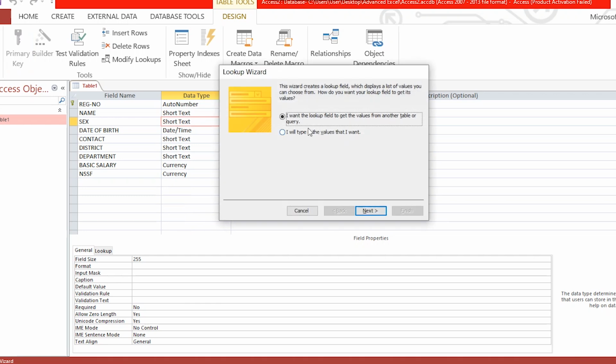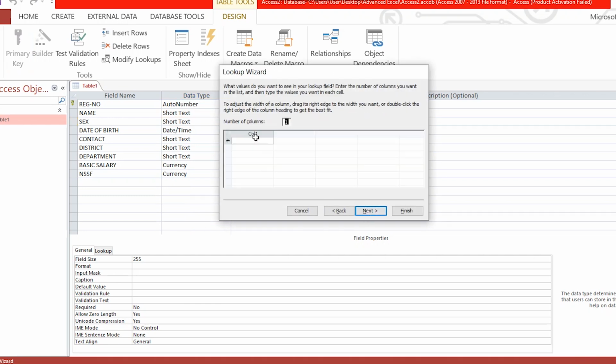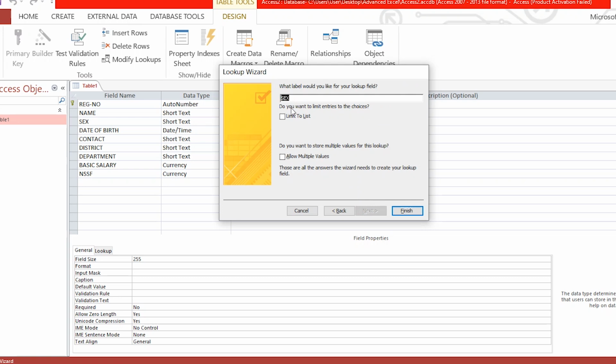And then from there you decide: I will type the data, and then next. And here you type female and then type male. Those are the genders. Then next. Now here, do you want to limit entries to choice?